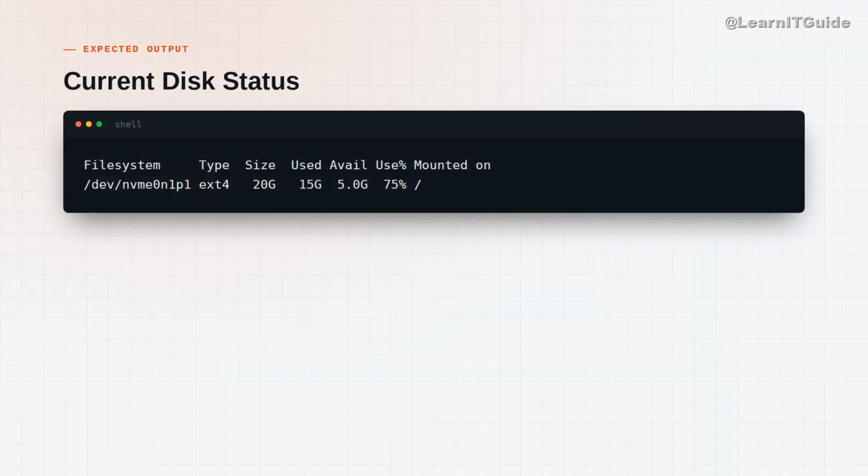This output confirms our current root volume is 20 GB in size. We have 15 GB used and 5 GB available. This is a critical baseline. Always record this output before you start the resize process. If your file system is already at 99% capacity, be very careful, as some file system operations might fail if there is absolutely no free space left to write metadata.